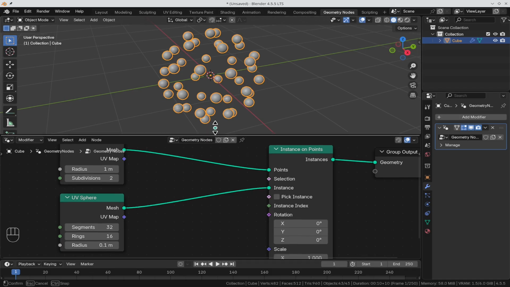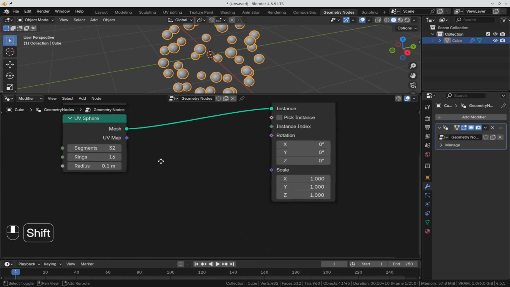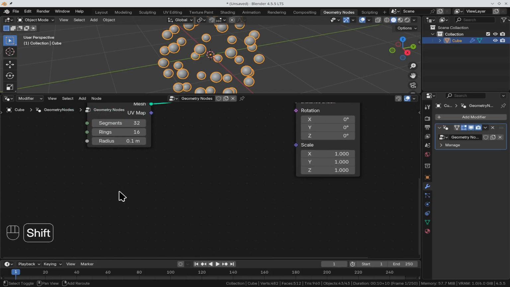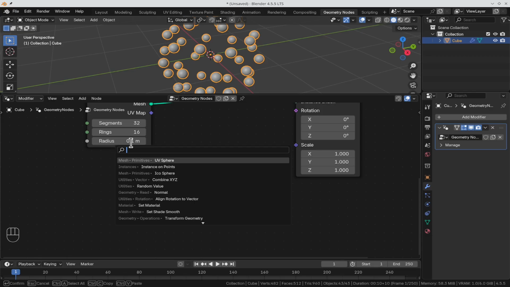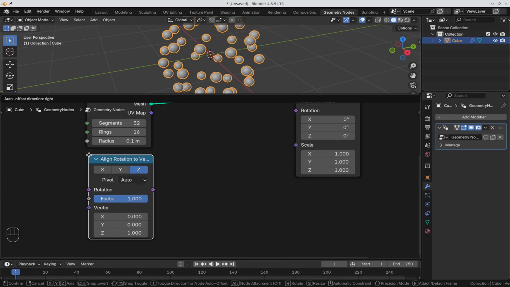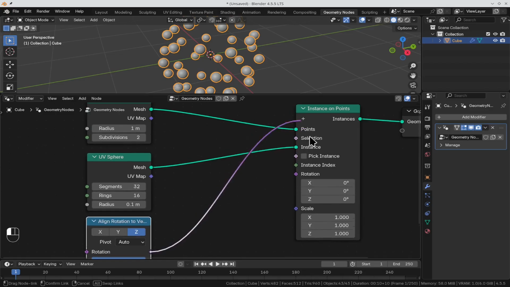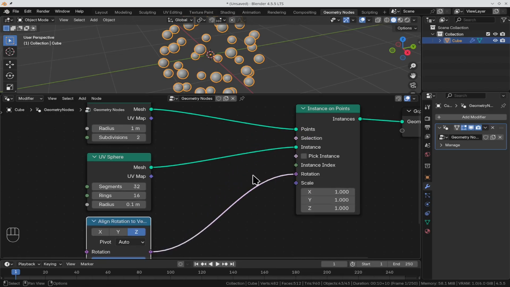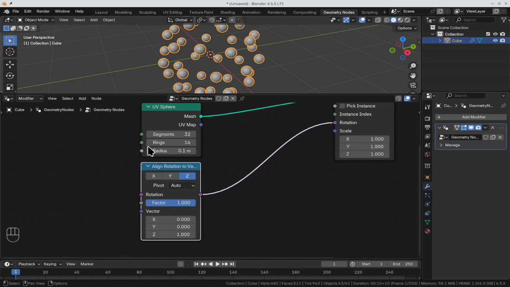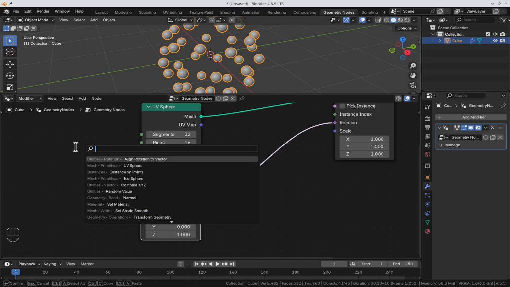Now we need to change the rotation of the spheres. We're going to align them to the normals of each point on the icosphere. Add an align rotation to vector node and plug it into the rotation input. Then add a normal node and connect the normal output into the vector input on the align rotation node.